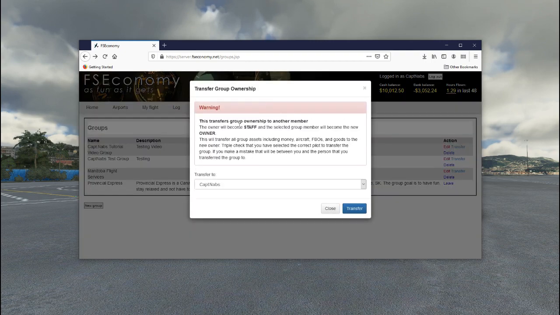You'll see a big warning here because they want to make sure that you are aware of this. Once you've transferred a group to another person, you no longer own that group. Only one person can own a group, and that person is the ultimate person in charge of that group. So be very careful with transferring ownership to other people because they will control everything that that group controls and could ultimately kick you out if you are no longer the owner.